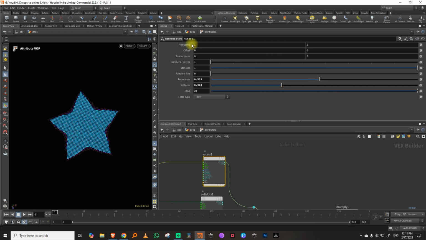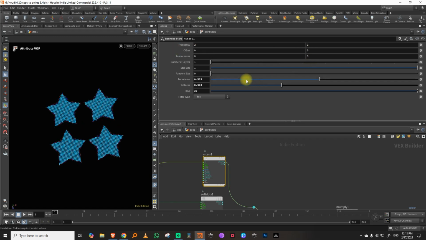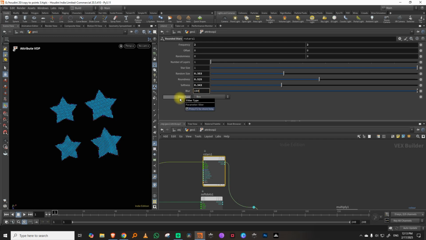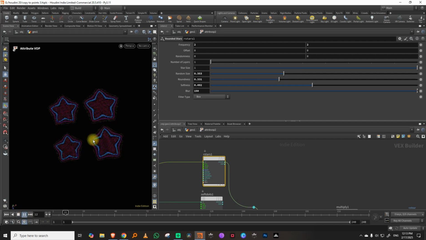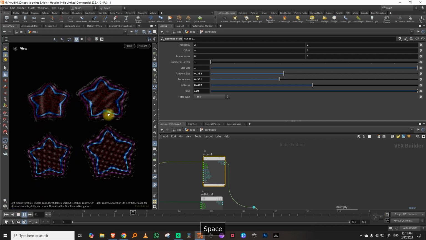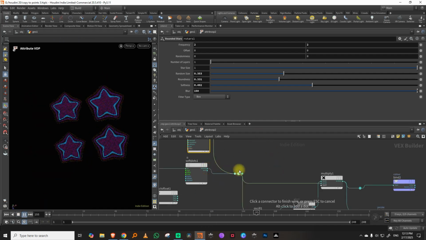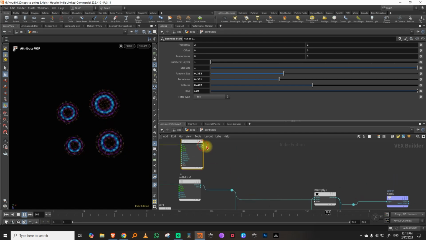And the rest is the same. So I'll do a frequency of 2x2 and then we can define a random size if you want. And let's make this 150. Yeah. We'll just open this up a bit and then we can press play and you get this. So yeah, you can do fancy enough things with this if you want.